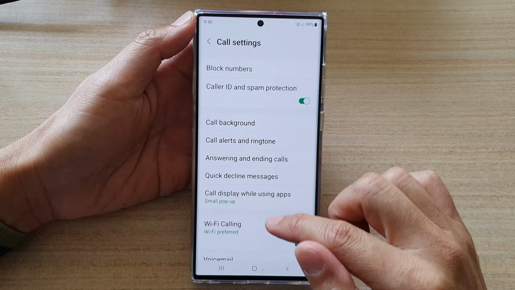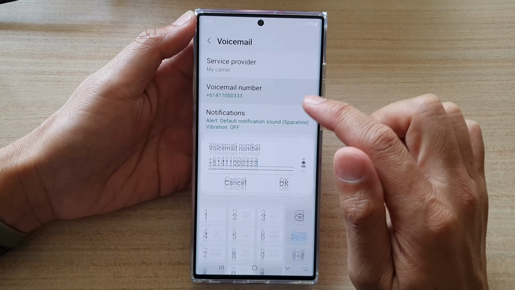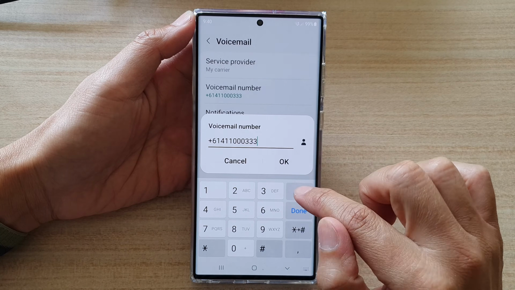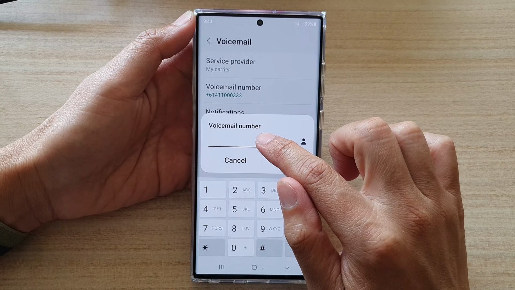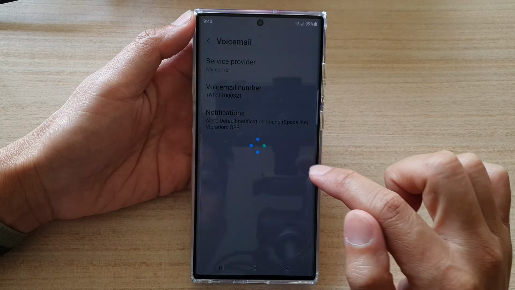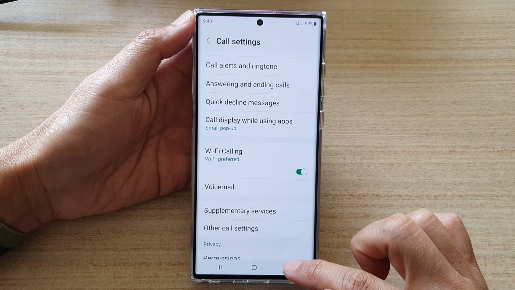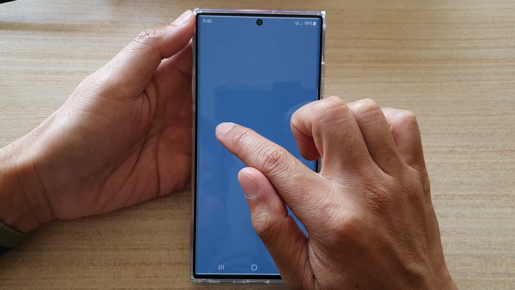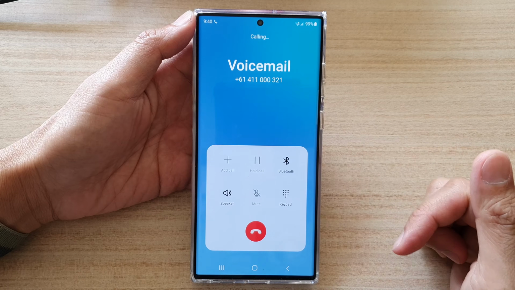So in here, I'm going to go back into voicemail, and I'm going to put in the right one. And then tap on OK. And you can see that if I touch and hold on number 1, I can call my voicemail number.